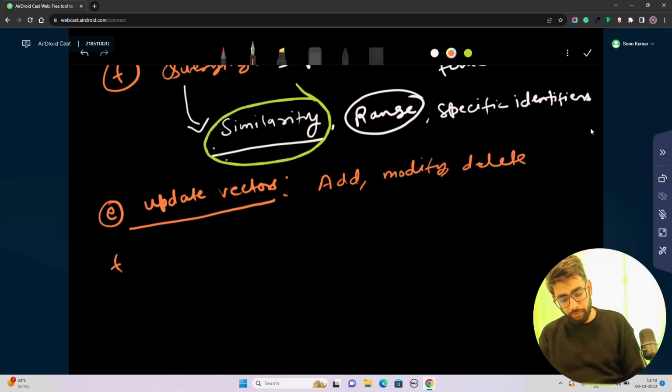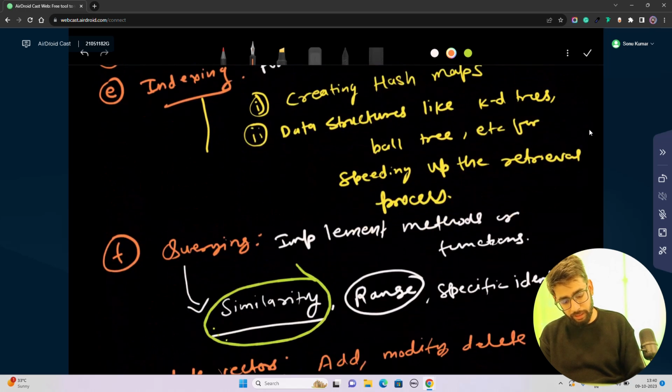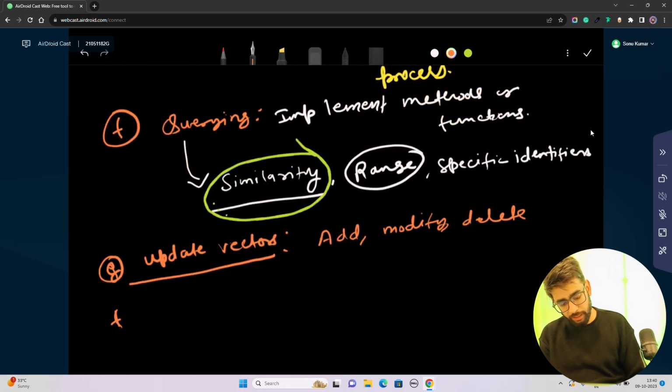Now EF, oh, I forgot the numbering, guys. EF, this will be G and then H.